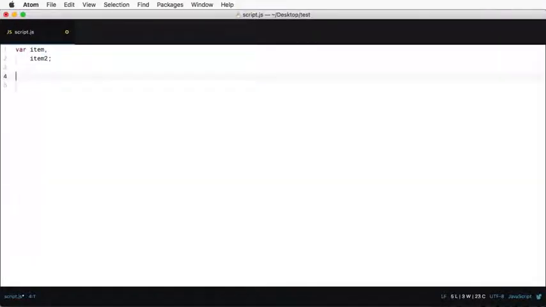Now, how do you set a value in a variable? Well, after you've defined the variables, you can call them like this, item equals, and you can specify a value. I'm going to say 5 here, and then item2 equals, I'm going to put a string, I'm going to say hello. So now the variable item holds the value of 5 and the variable item2 holds the value of hello, and this is a string.